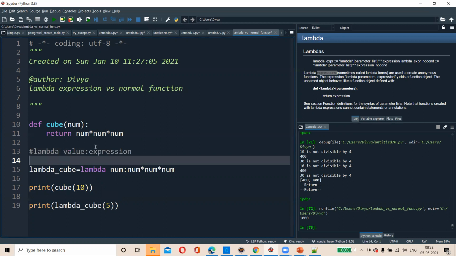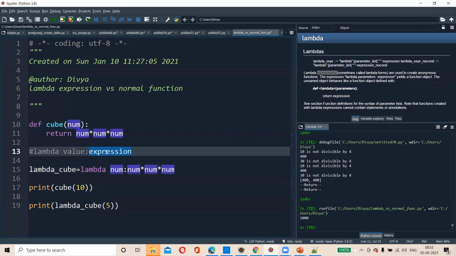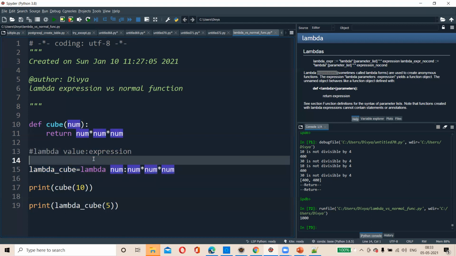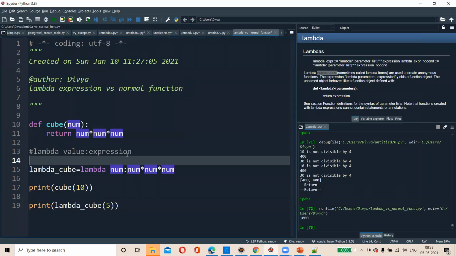What is the syntax of lambda? We have a number, and for that particular number I can apply any expression. So we will go and see the current example. Here we need to find the cube of a number for every value in a list.